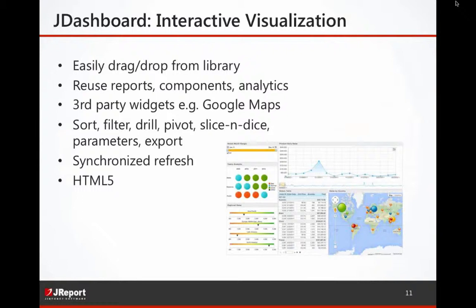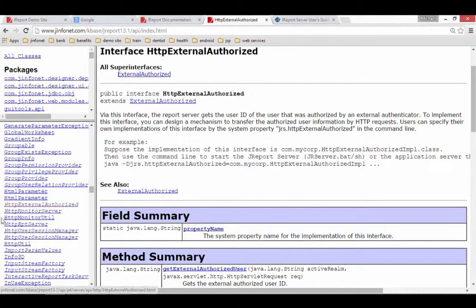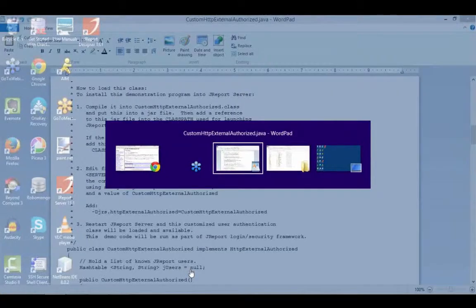which will show the entire set of APIs that we expose for our product. For example, just logging into the JReport application using single sign-on, the API shows some of the features, or in this case, some of the interfaces that you would have to programmatically code. In this case, HTTP external authorized, and it gives you some helpful information in terms of what summaries or methods would be used. And we have this robust set of code samples to assist you in embedding JReport with your existing backend, regardless of the development platform.